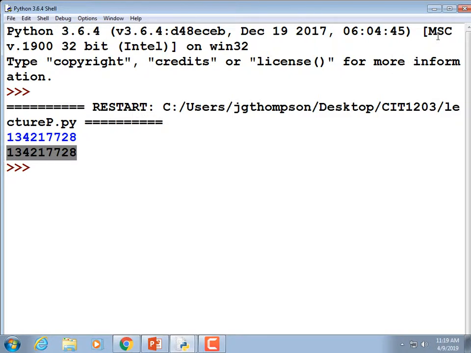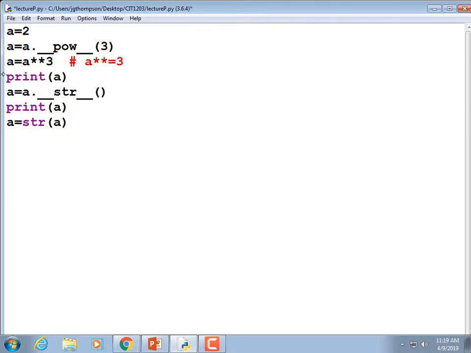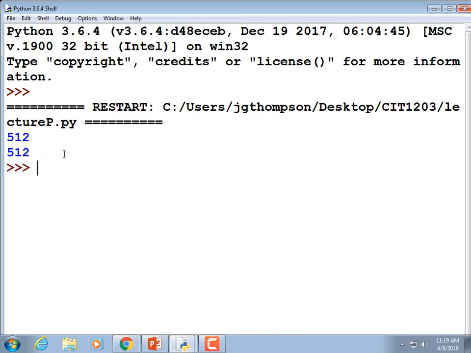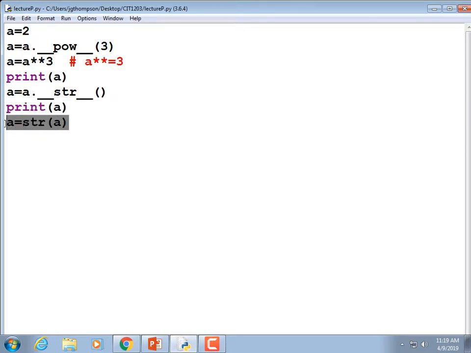Oh, I raised it to a... I took A and I cubed it, and then I cubed it again, so it wound up being very, very large. That's why it's such an astronomical number. All right, so it converted it to a string. Big deal. I'd rather do it that way than do it that way.